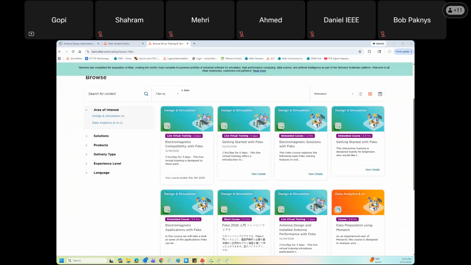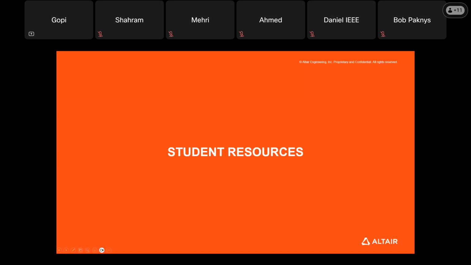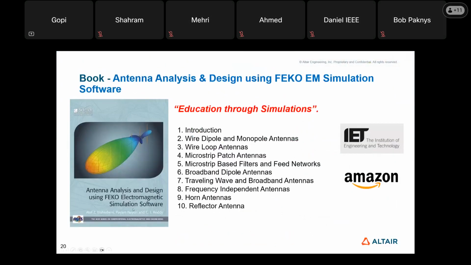Last but not least, I also want to highlight this book, which is co-authored by Dr. Reddy. So this is an antenna book. It's not a Feko book, but the exercises in this book are done using Feko.